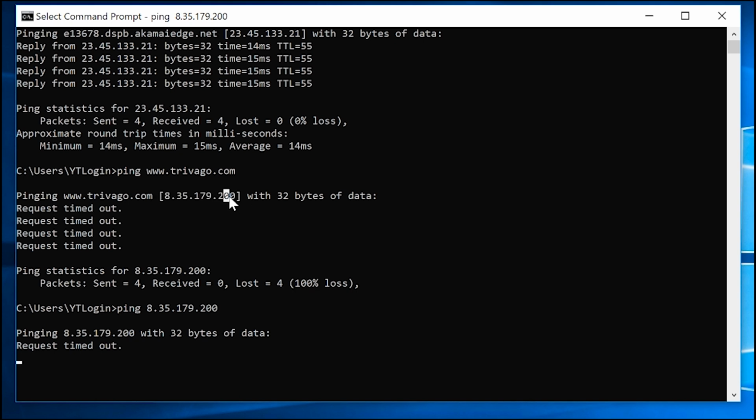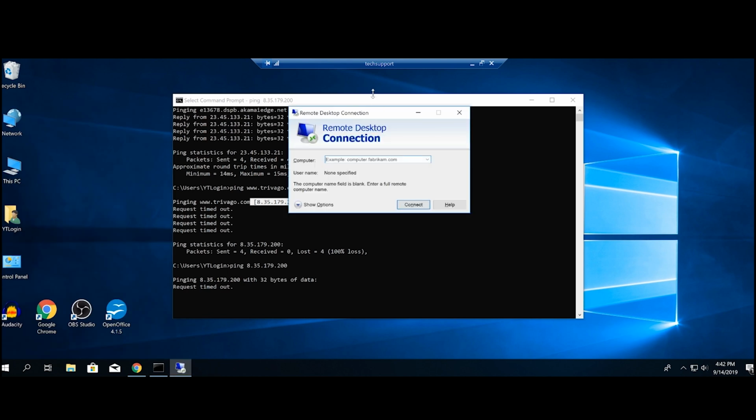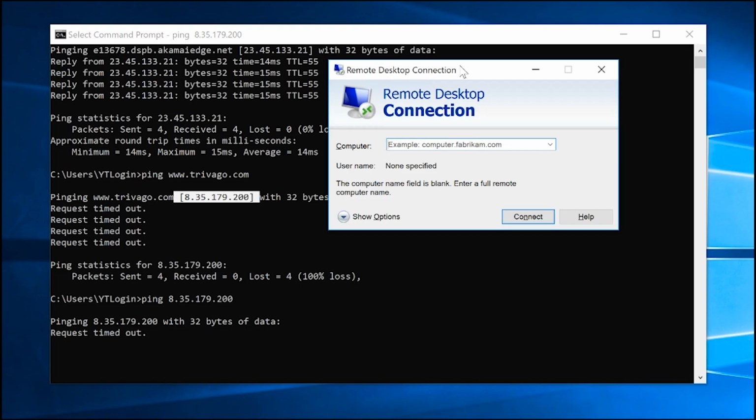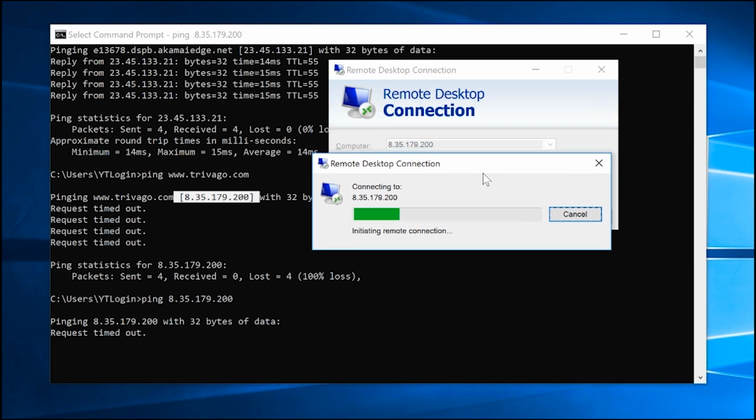So let's say this is a server that I have, that I'm running, and everybody in the business here is using it as just a storage location. Let's say this is just a web server that hosts files for everybody in my building that I support. Well, I would simply just try this. If I don't have physical access to it, I would open up Remote Desktop Connection, type in 8.35.179.200, and see if I can connect to it. And it's going to fail because obviously I don't have access to it.